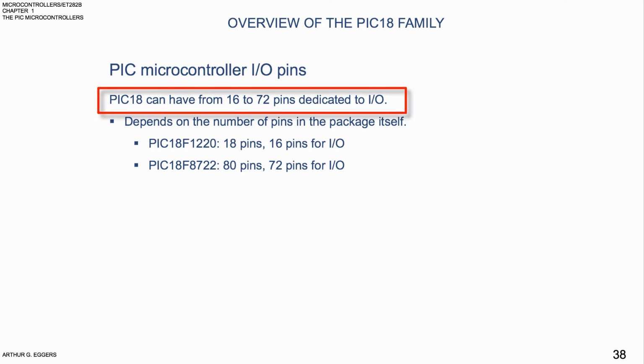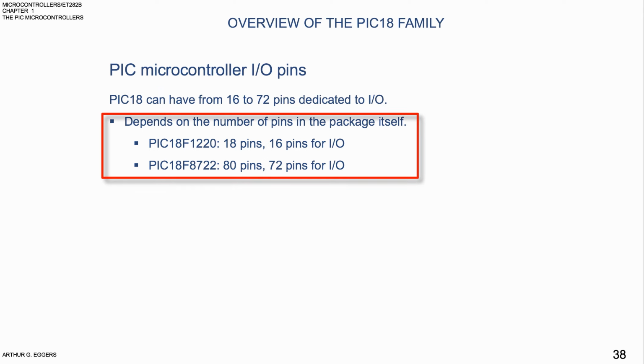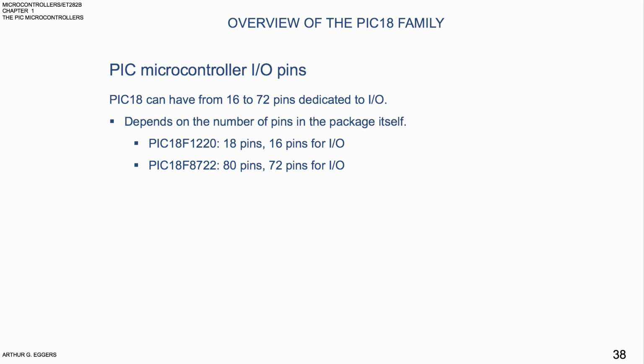The Pic18 can have from 16 to 72 dedicated I/O pins. The number of I/O pins depends on the number of pins in the package itself. The number of pins for the Pic18 package goes from 18 to 80, and we've mentioned that before. In the case of the 18-pin Pic18F1220, we have 16 pins for I/O, while in the case of the 80-pin Pic18F8722, we can use up to 72 pins for I/O. We'll take a look at this when we get to the programming function.